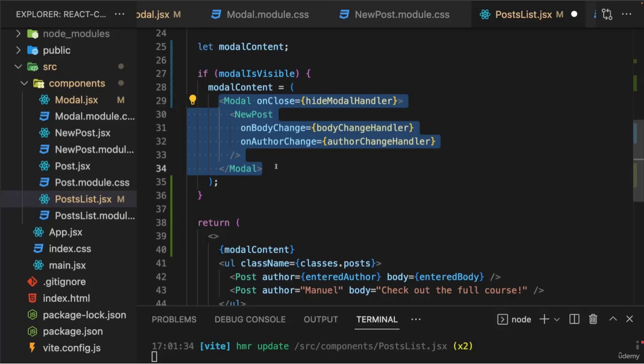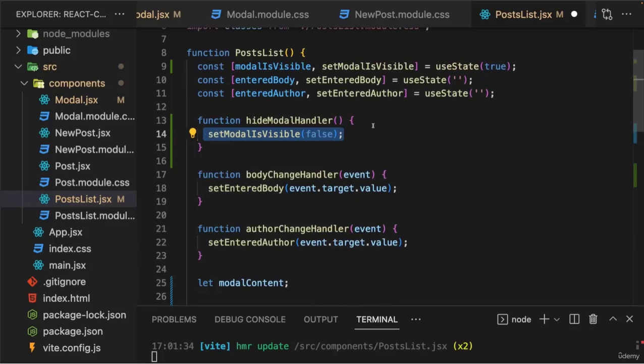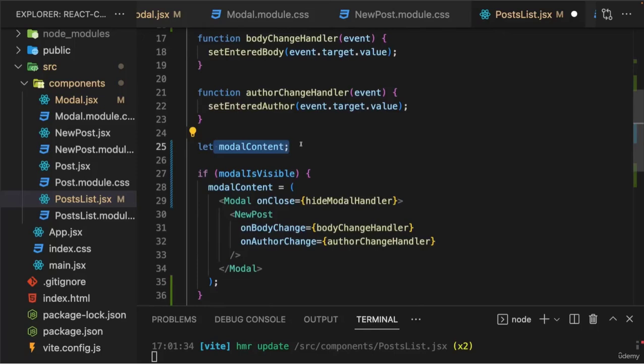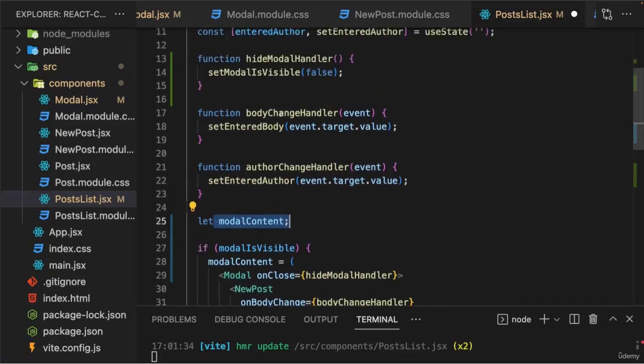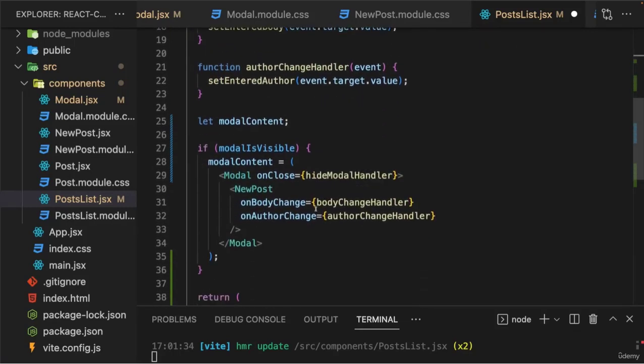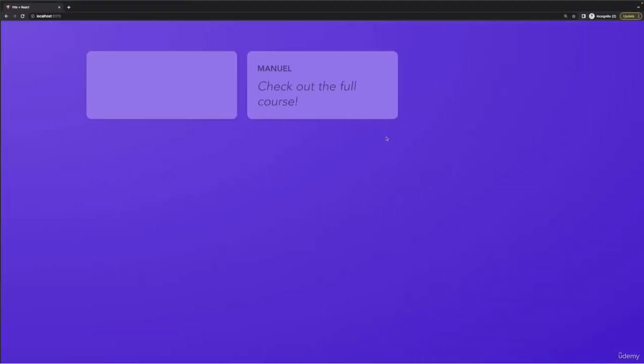Now we are using a variable here, but we'll see the updated content nonetheless because we are using a state value, which is updated with our state updating function here in the PostsList component. So this variable will only receive a new value if the state was updated with that state updating function, and therefore this component function was executed again. Hence we'll see the updated JSX snapshot being reflected on the screen. So with that code, if I reload the page, it will still close if I click on the backdrop.